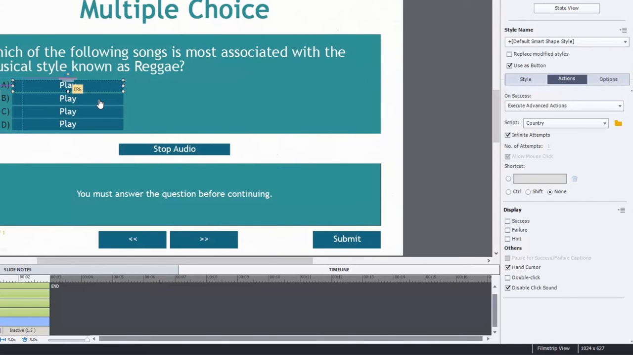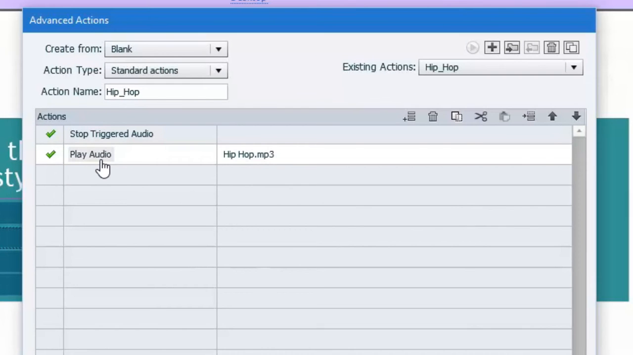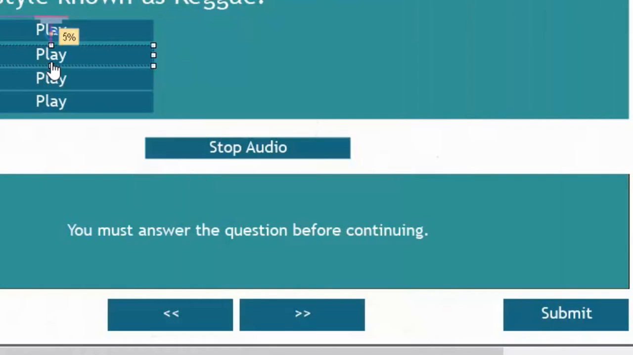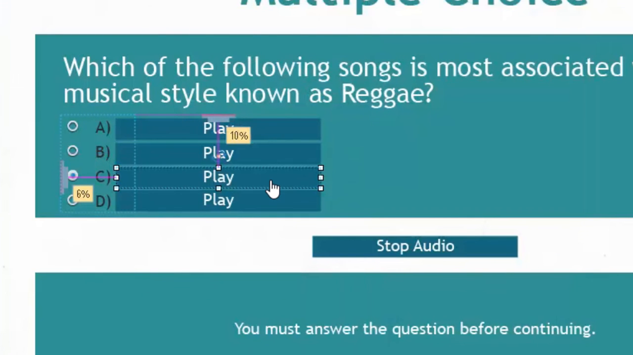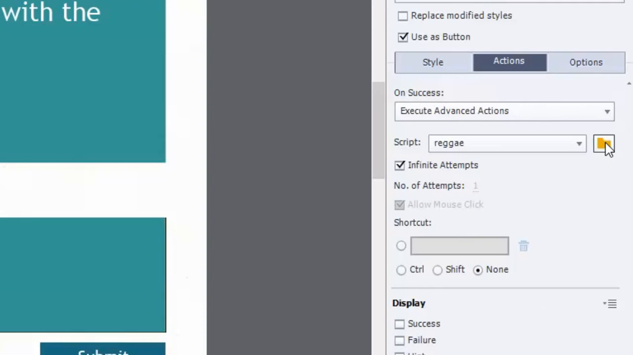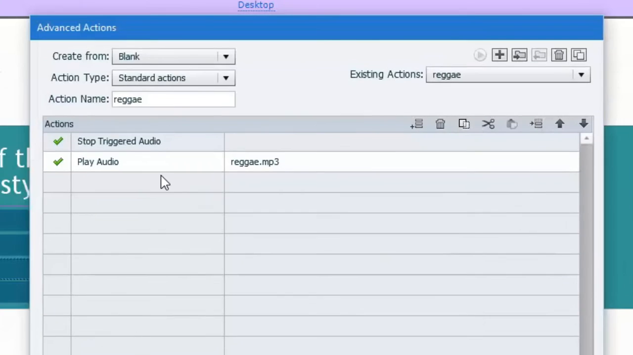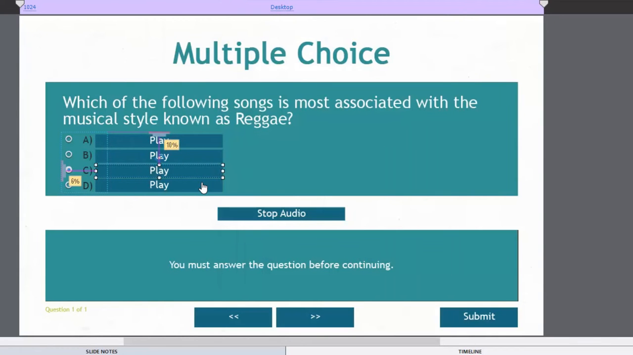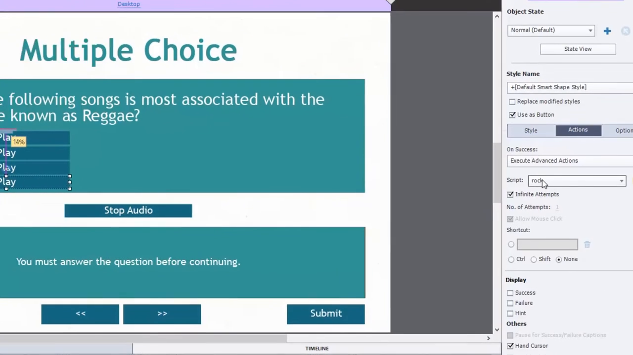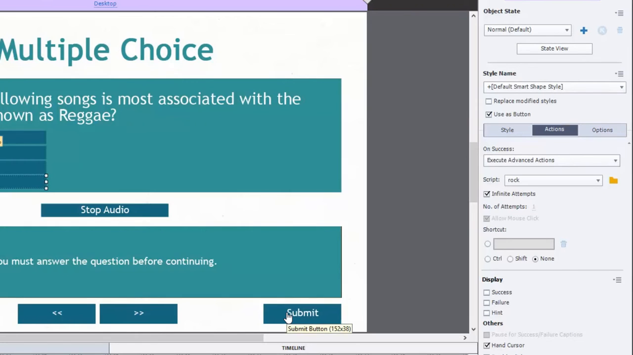And if I do take a look at answer B, I've got a hip hop one. It's the same format: stop triggered audio, play the hip hop track. And C, of course, which as all instructional designers know is the correct answer, we've got the reggae choice. And then the final option is a rock choice as well, and I won't bother showing you that.